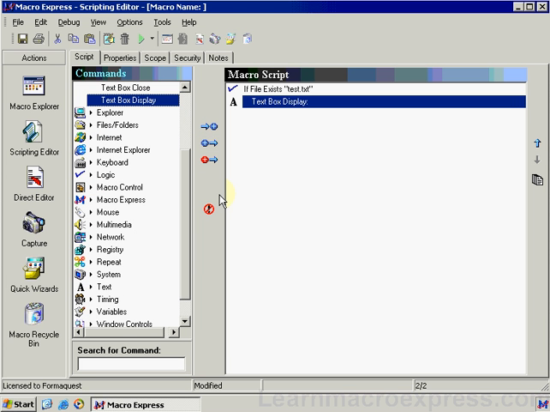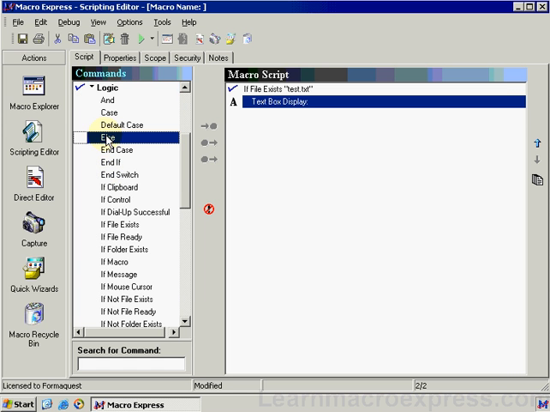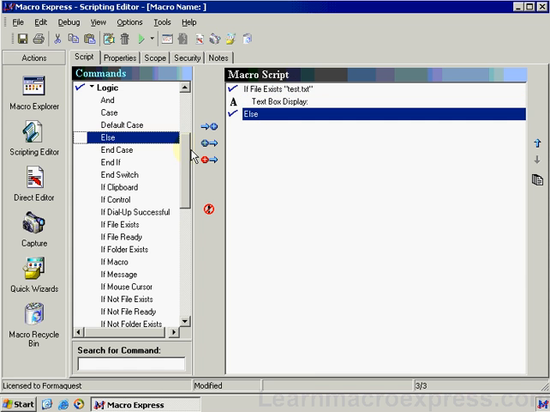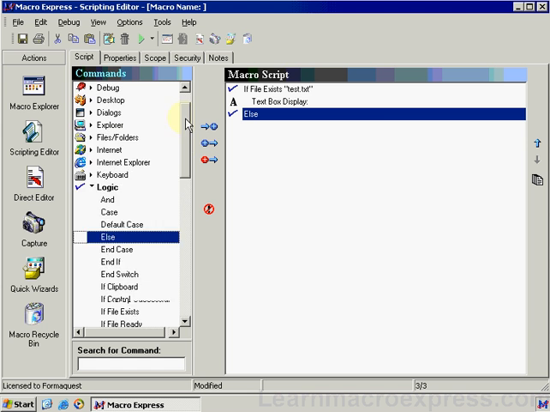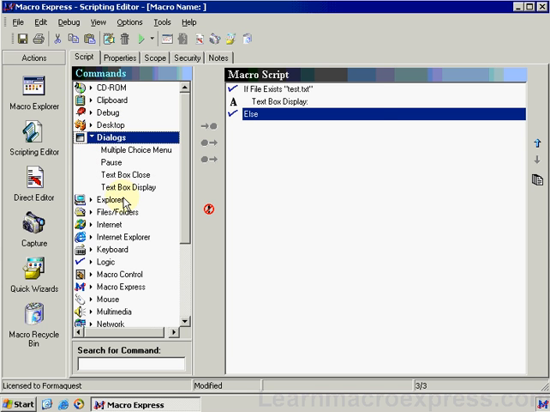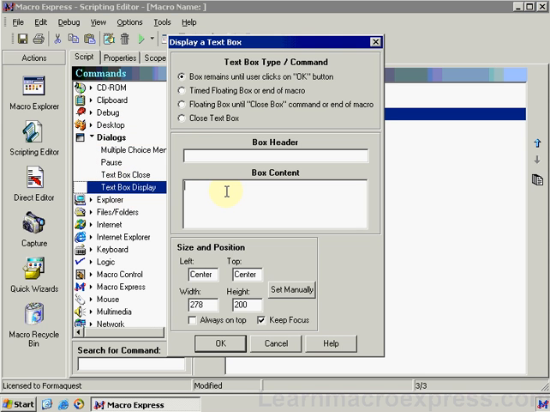Now in this statement, I'm also going to use another logic statement called Else. What this does is it says, okay, if this file exists, do this, else do whatever I specify now. So now I'm going to add another dialog, text box display, and have it say this file does not exist. And go ahead and press OK.